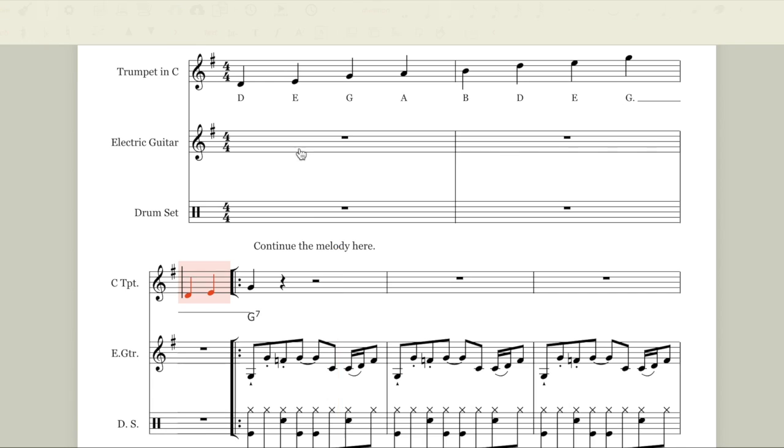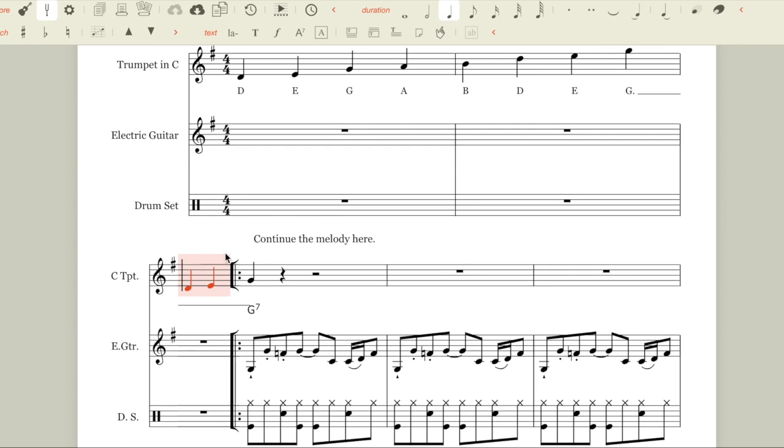All right, and so at this point you get to start composing your melody. Now you can do a lot of different things with this one, but the most important thing, if you want it to sound good, is stick to the scale that I gave you up here. D, E, G, A, B, D, E, G. Now a couple of things here. If you stick to those notes, it'll sound great. The hard part, I think, is coming up with a great rhythm for it.